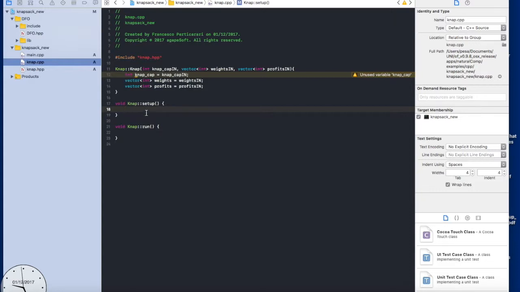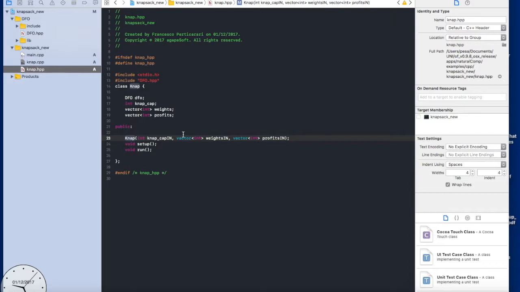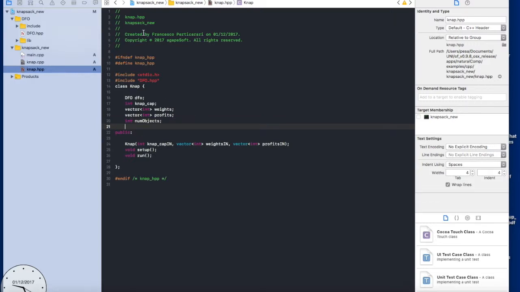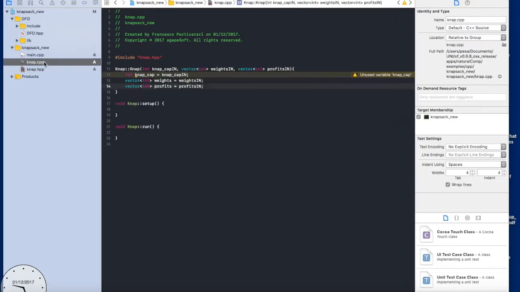Now let's quickly have a look at DFO. First of all, we want maybe to have a variable that's going to store the number of objects. That's going to make our life easier. And perhaps we want to have, no, I think that would work. We can get everything else out of what we've got here. So now we know the program is calling this and then it's calling this.